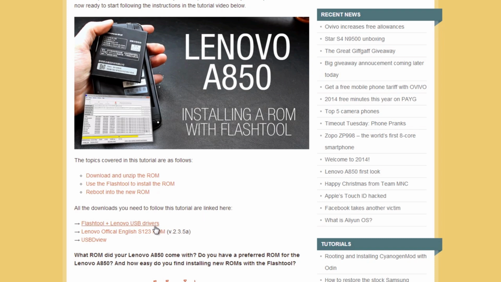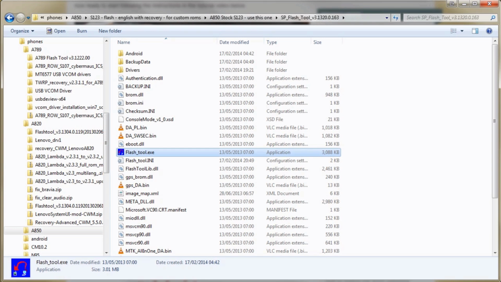So we've got a zip file with the flash tool and the USB drivers inside it. We've got a zip file with the ROM inside it. And we've also got USB DView should you need it if you're having trouble installing the USB drivers. So once you've got all that sorted, you're ready to start the flashing process.